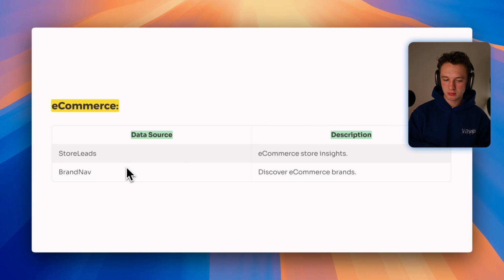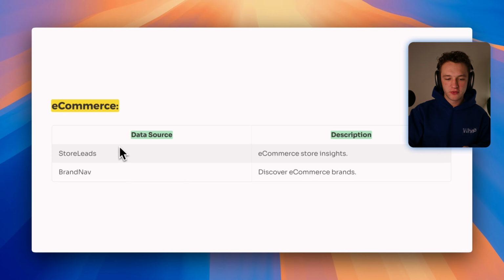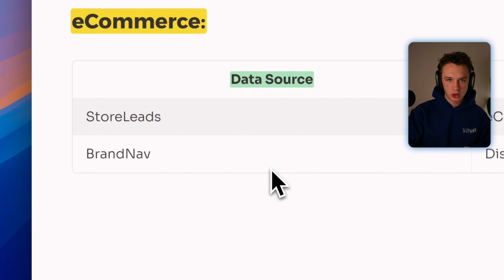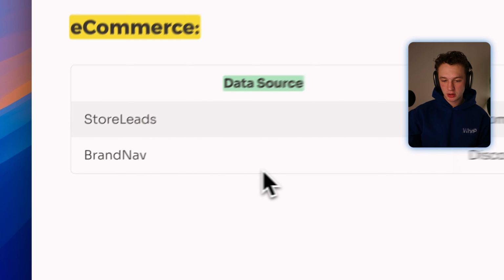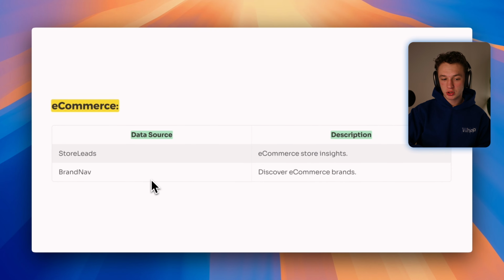I lean more towards Store Leads, but BrandNav is also great. I'm going to include it because some people may prefer it, as there might be more information on their specific segment. So for e-commerce, you really only have two solid, viable options that I would recommend, and both of them are great. So that is the 4 segments or 15 different data sources that you may not have known about, and hopefully you can now leverage to your benefit.